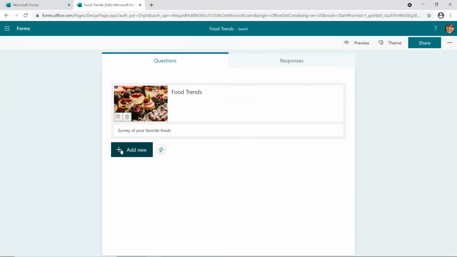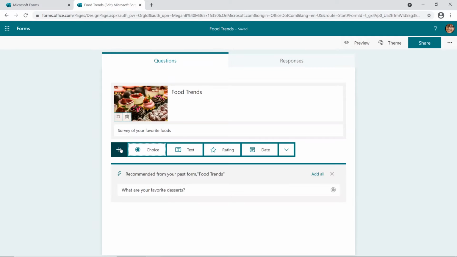So here we have add new. These are for adding our questions. And we also will get question suggestions here. Look for this little lightning bolt based upon other forms that you have or other questions you have. But in this case, I'll simply choose choice.